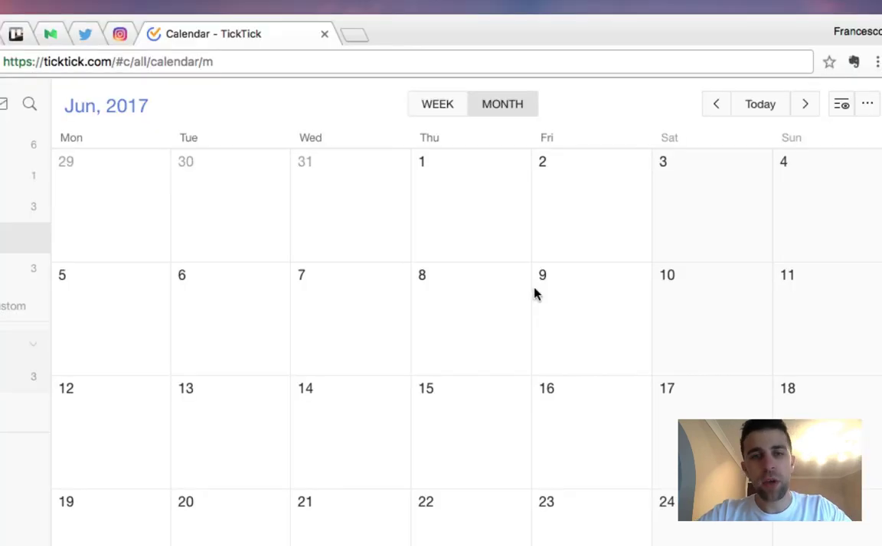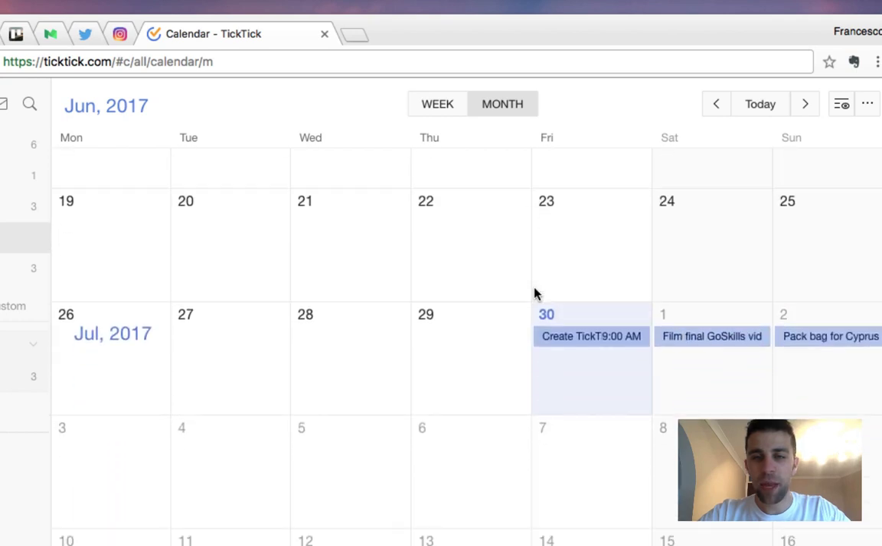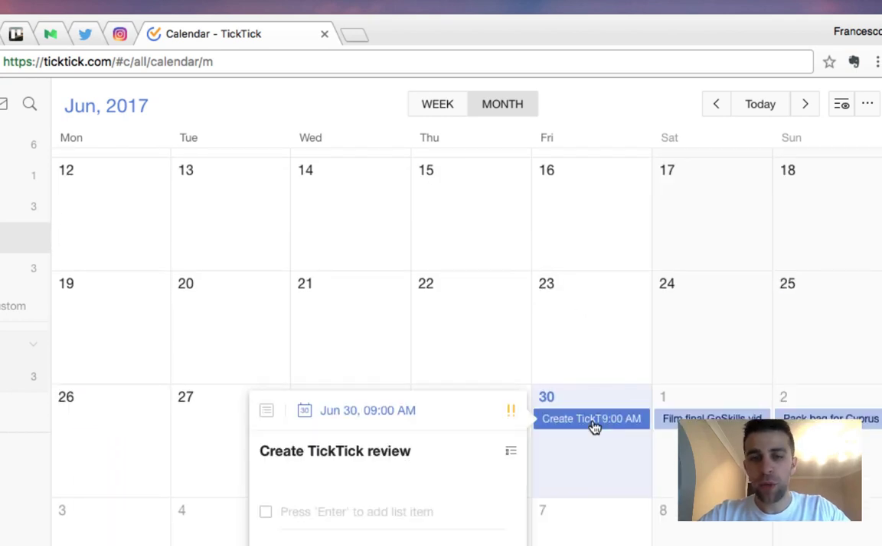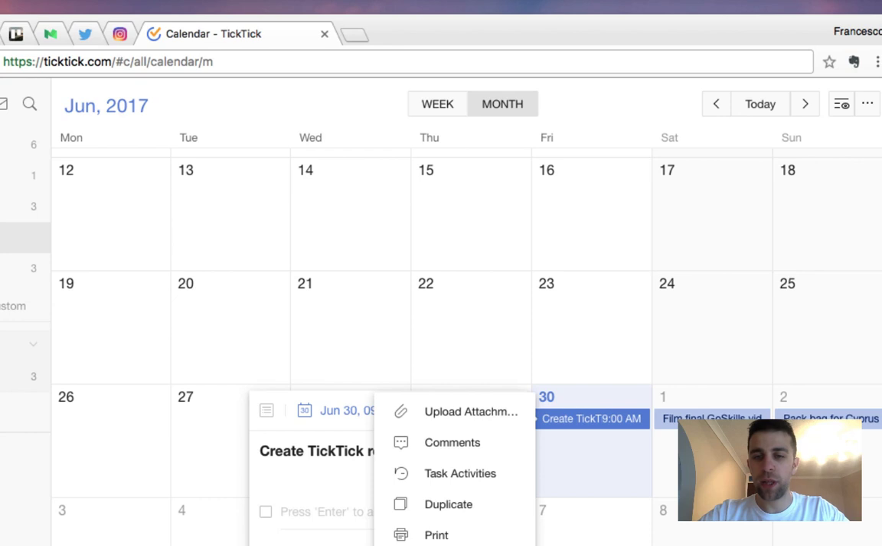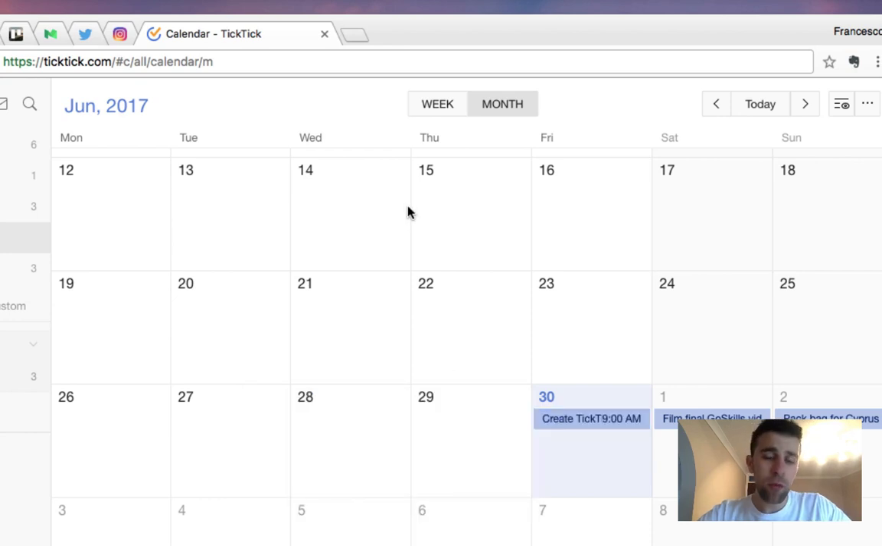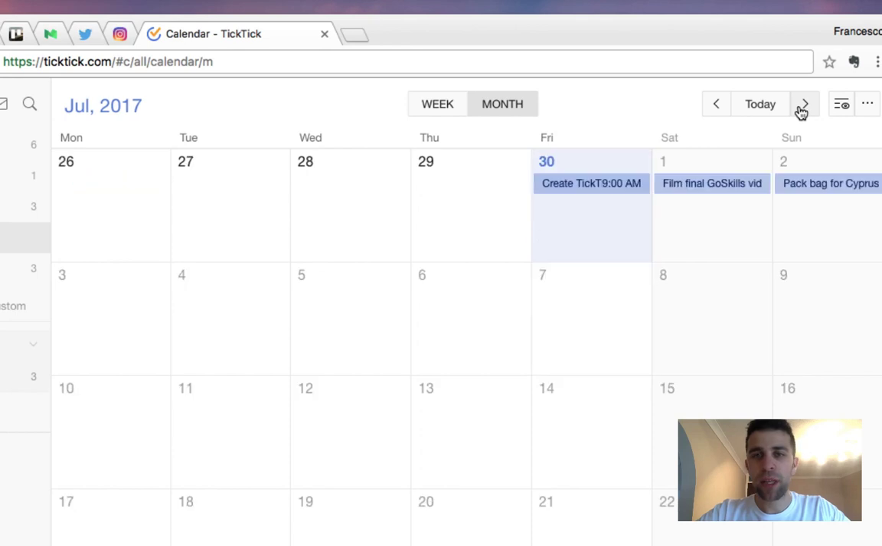You've also got that month view as well, which makes tasks appear in a more holistic view, and you can obviously click in and still modify them as much as you like. So the level of detail is very good, and you can skip ahead on monthly as well as weekly, which is pretty easy to do.